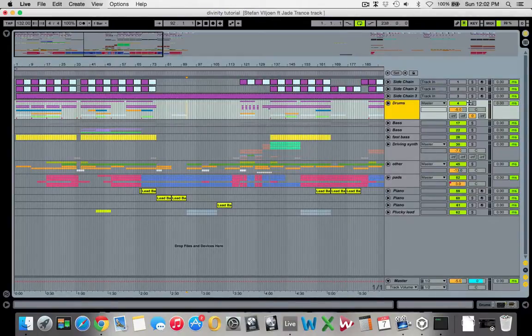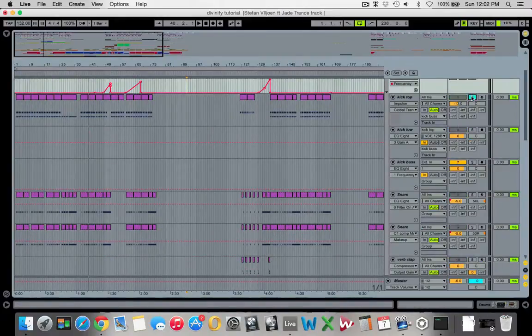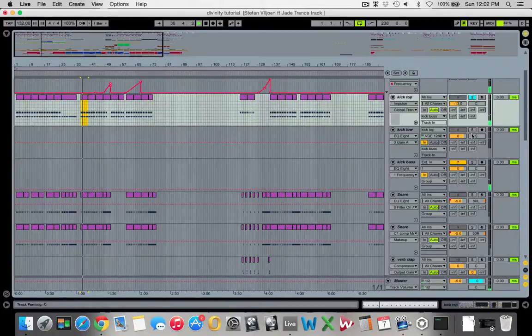Then we've got the drums. Drums sound like this. So if we just break it down a bit, I've got a top kick. I got a bottom kick, and then I bust them together.